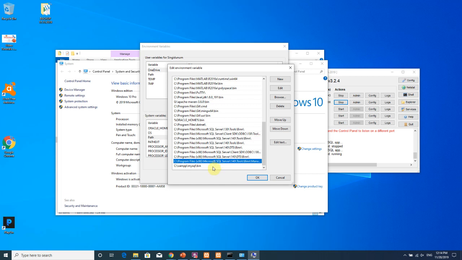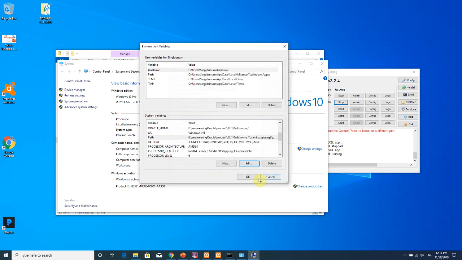Linux has the same like bash variables. David knows this, like with echo command, you could see path variables. And the path is like $path, dollar symbol path, and so on. Okay. So let's click OK and OK.